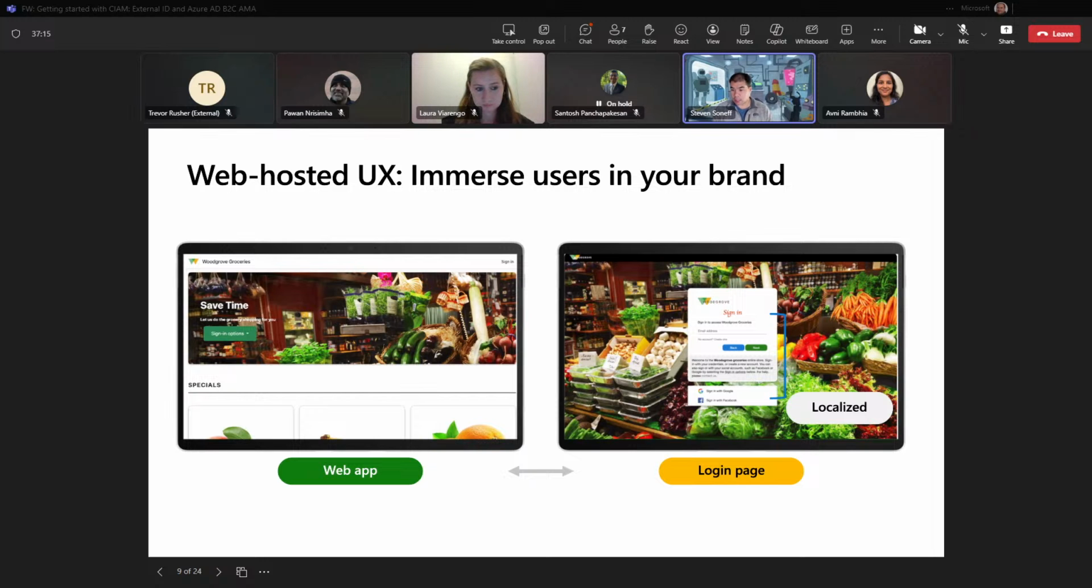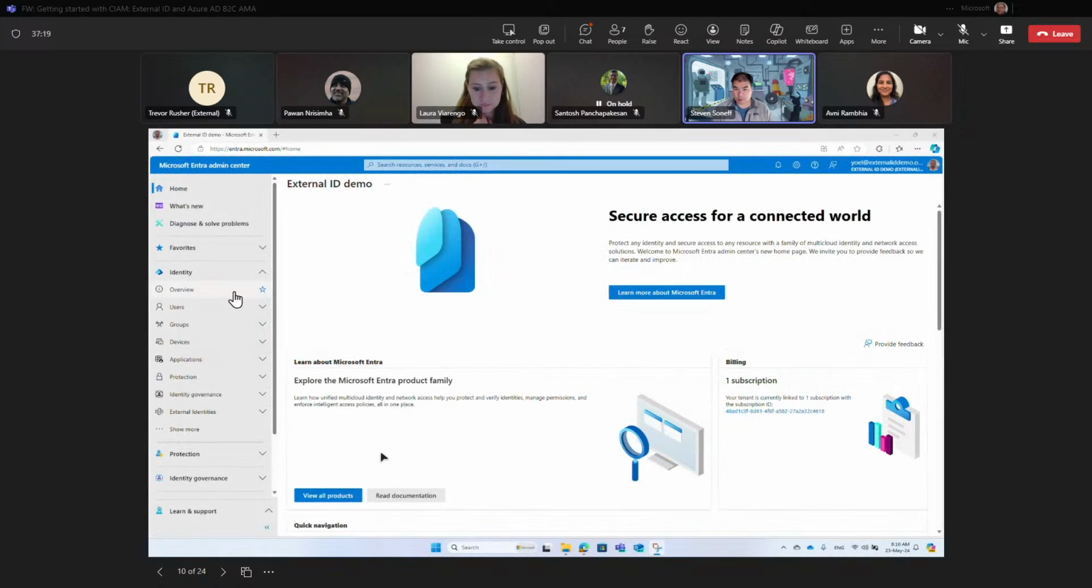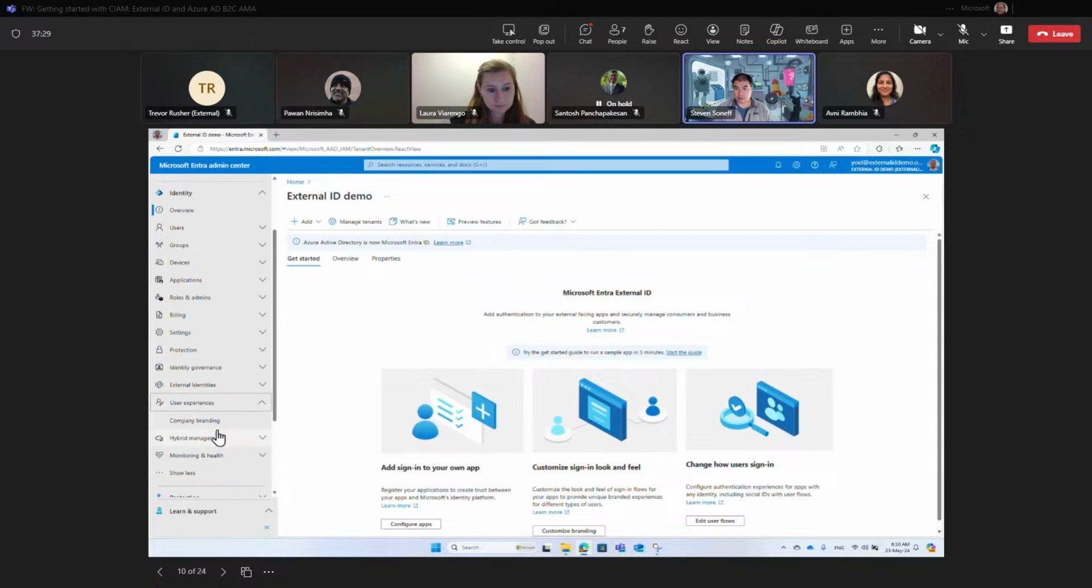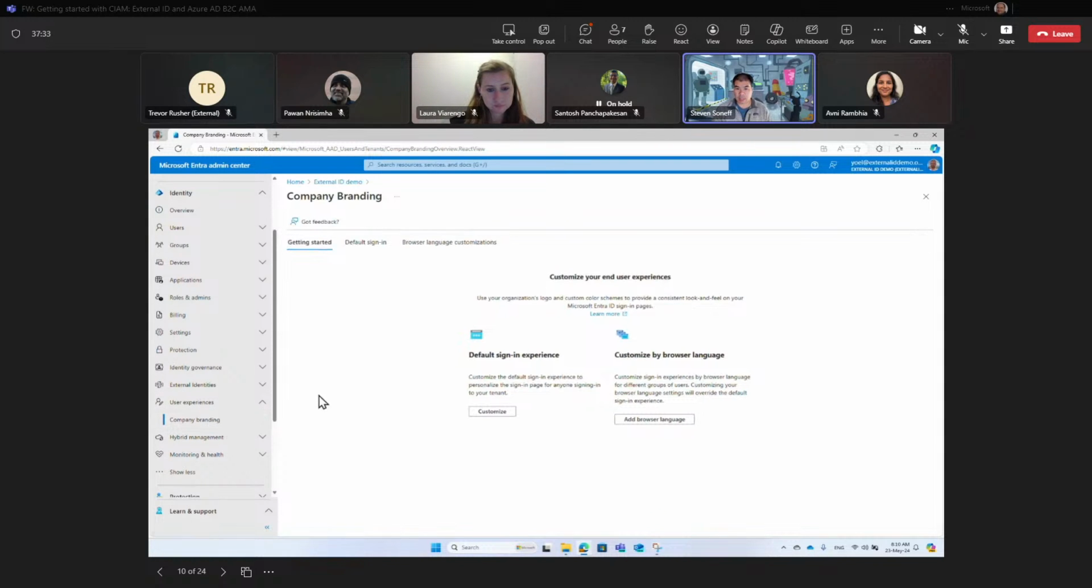So let's take a look at how this is done through the portal, best illustrated with an example here. So hopefully the video is playing okay for folks here. So this is just a recording of what the experience looks like in the portal. So you can see that there's a variety of customization options. The one that we're going to take a look at here is customizing branding for the organization.